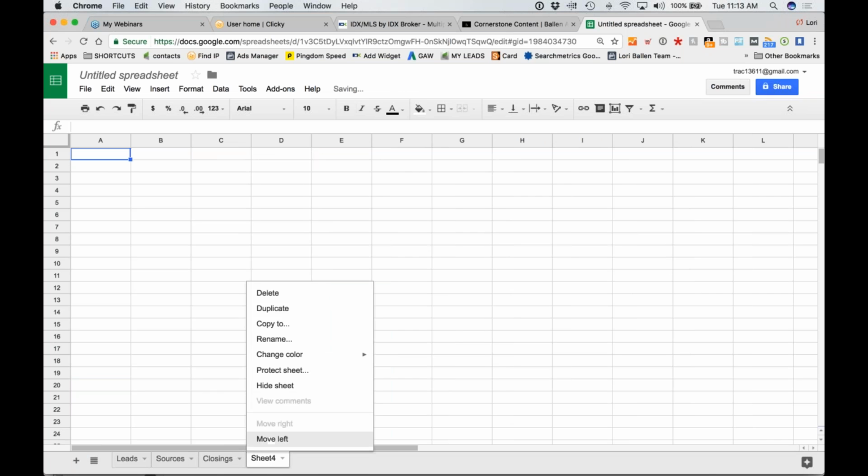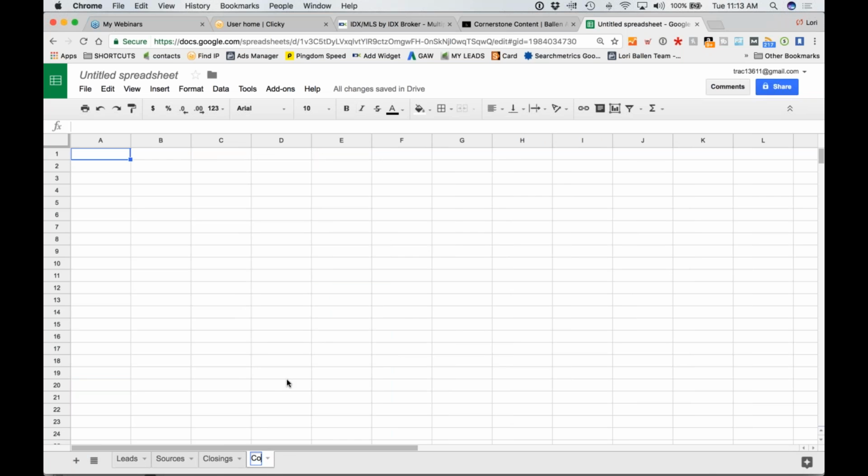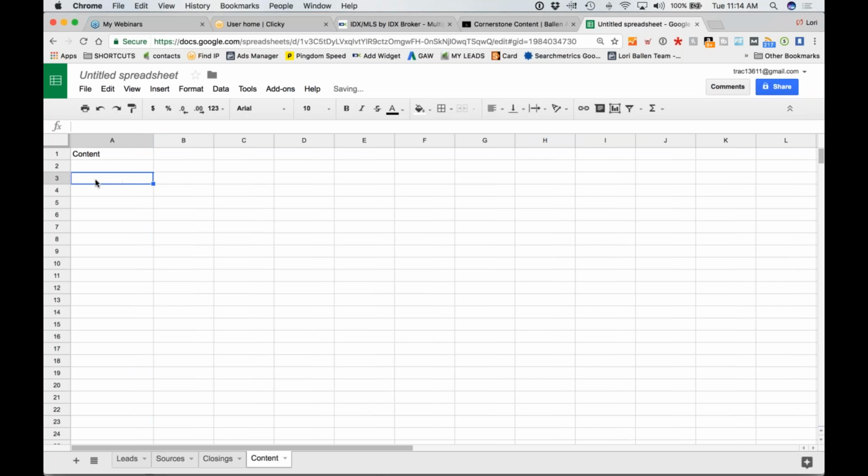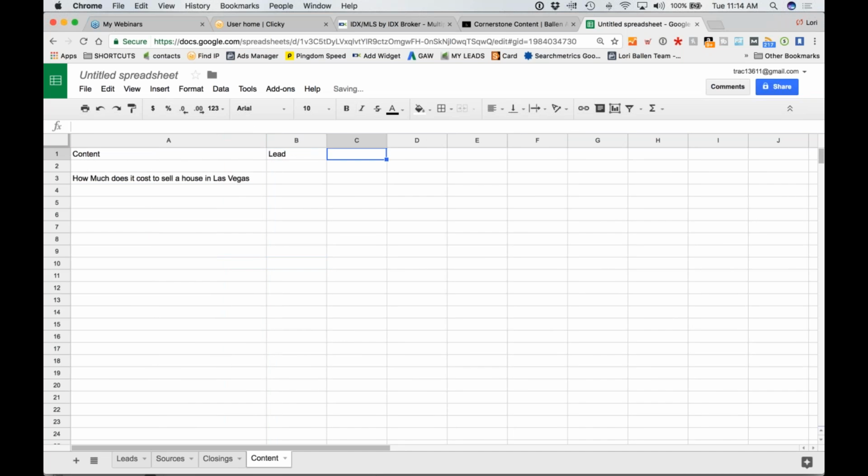And on sheet 4, I would rename this and call it content. Now, here, I'm going to list what the page was that the lead became a lead on. So the lead came in on, how much does it cost to sell a house in Las Vegas, right? That's the blog title. And then here I might put the lead count, and here I might put the commissions earned. So my total lead for that was 1, and my commission earned was whatever, you know?